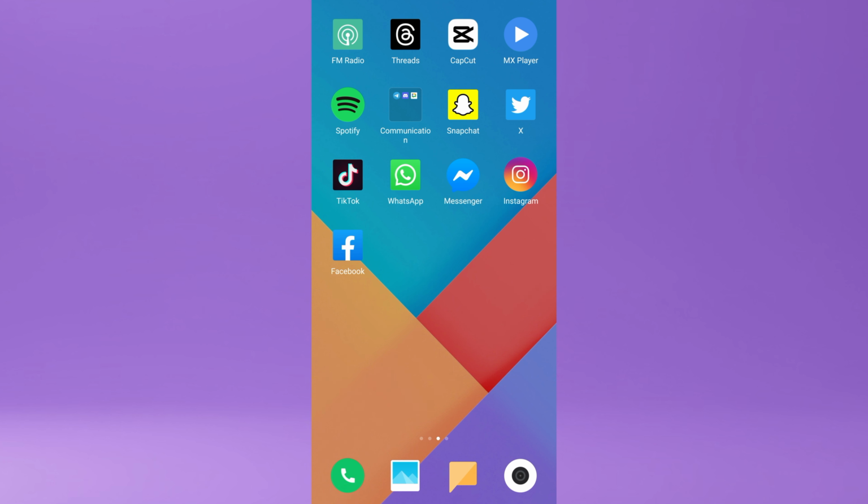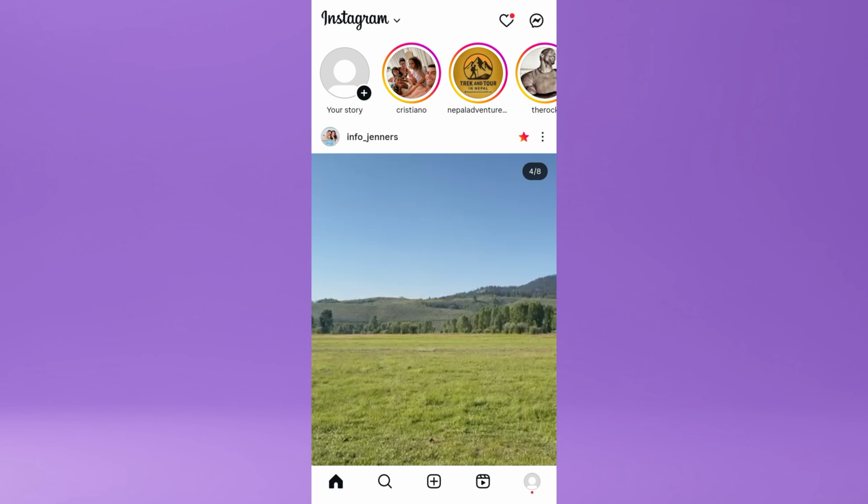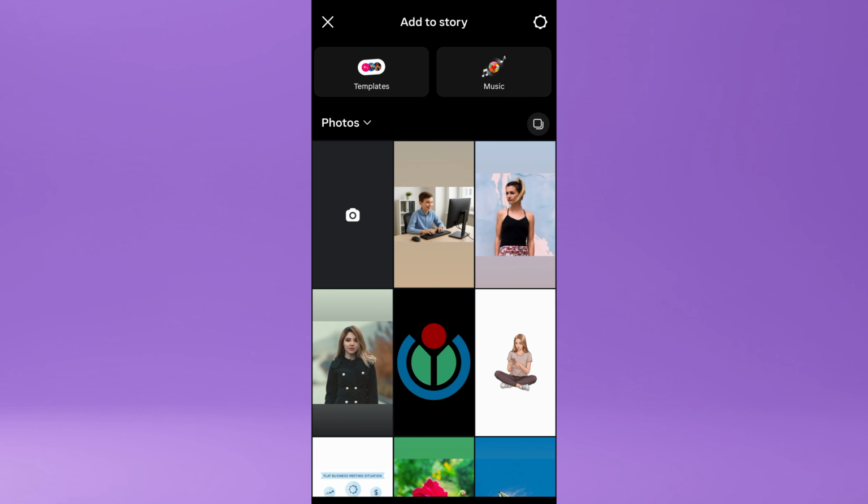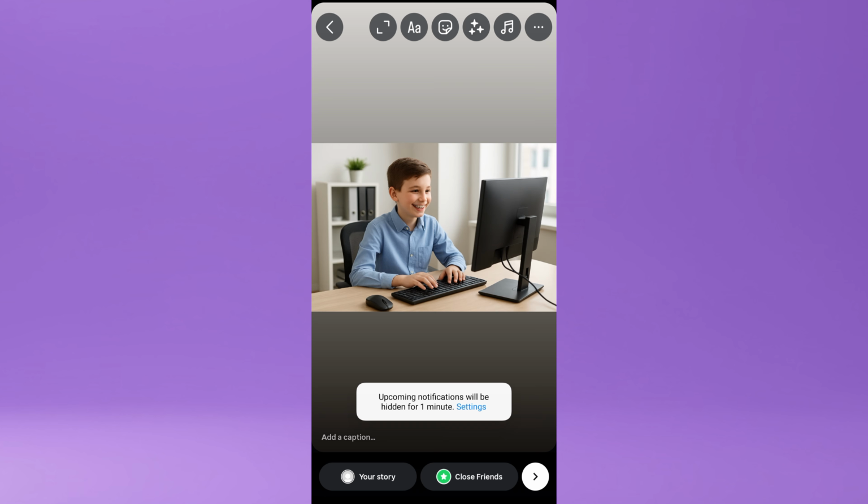To add effects to an Instagram story, first, open the Instagram app on your mobile device. Once you're on Instagram, tap on your story at the top left of the screen. Now, take a new photo or choose one from your gallery to add to your story.